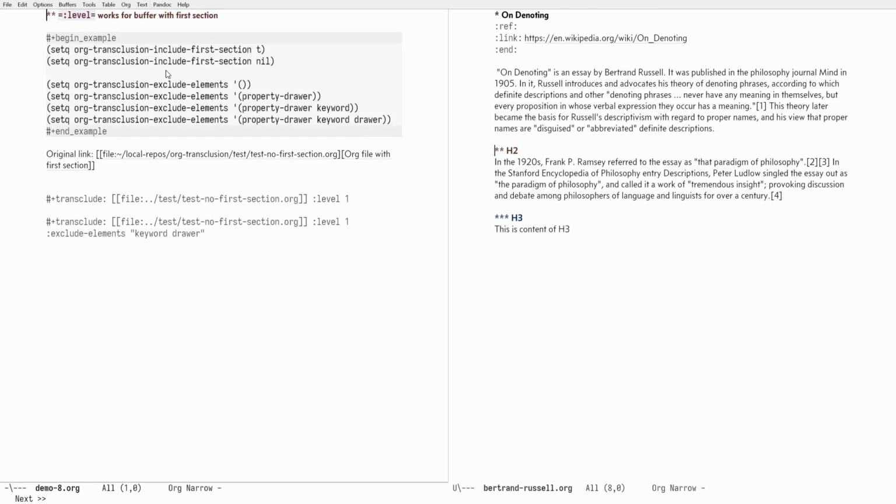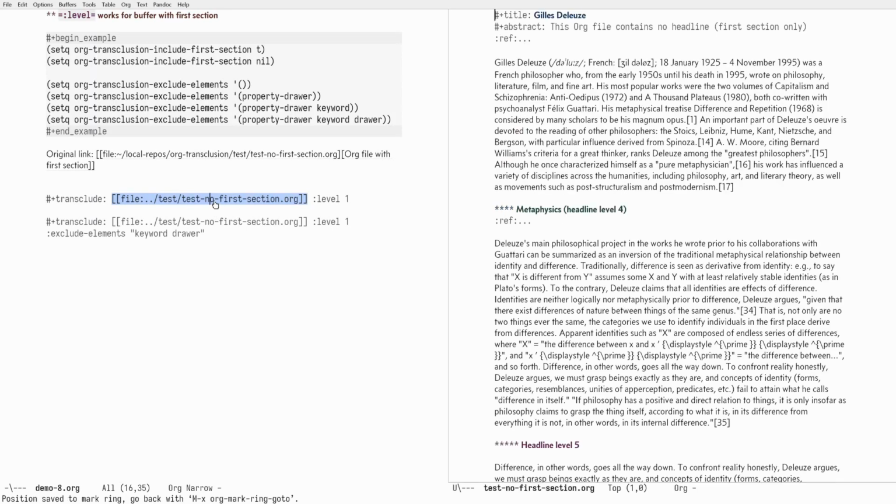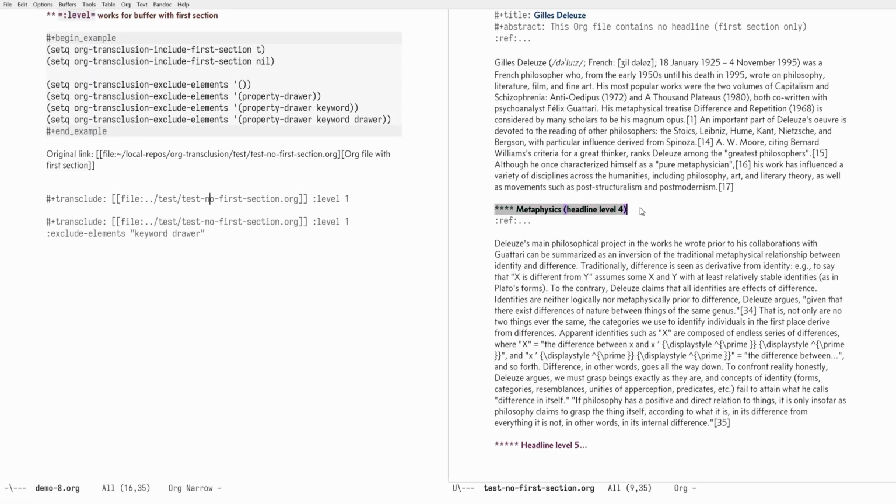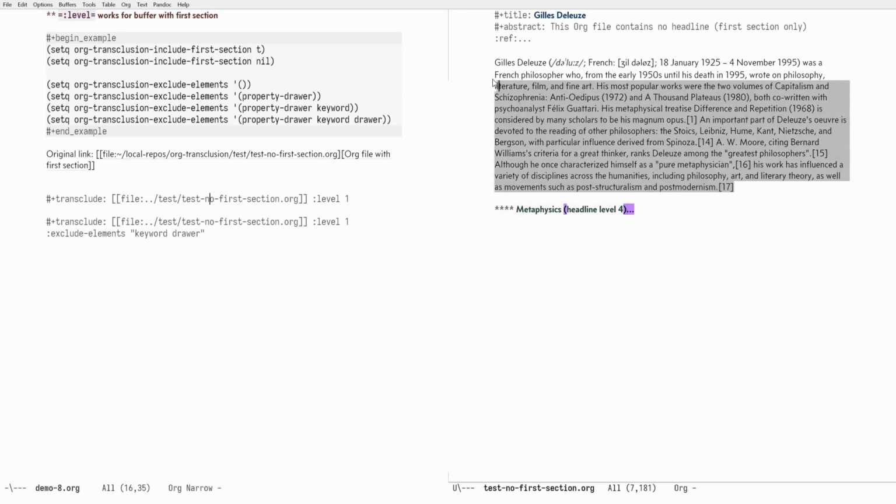So this is something new. I think there was an issue, and I tried to fix it, even though this is actually additional functionality. In the previous version, I should say, the first section is special. The first section is everything and anything before the first headline. Let me open this one. In this org buffer, the first headline is this metaphysics headline, level 4. And everything before this is called the first section.